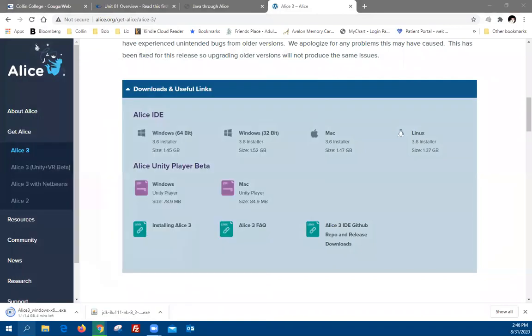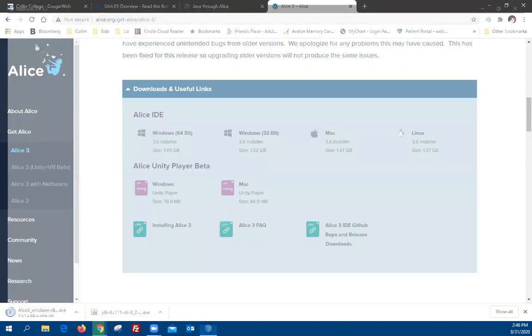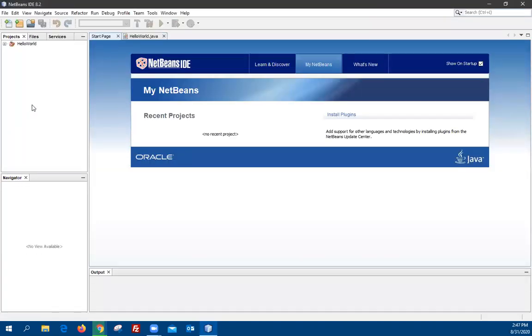Let me start NetBeans up one more time. Remember, NetBeans is just an IDE. We use it to create our Java programs, and we just created Hello World, and everybody starts with Hello World. All right, so when you open up NetBeans, it always opens up the previous project. If that confuses you, you can close it.